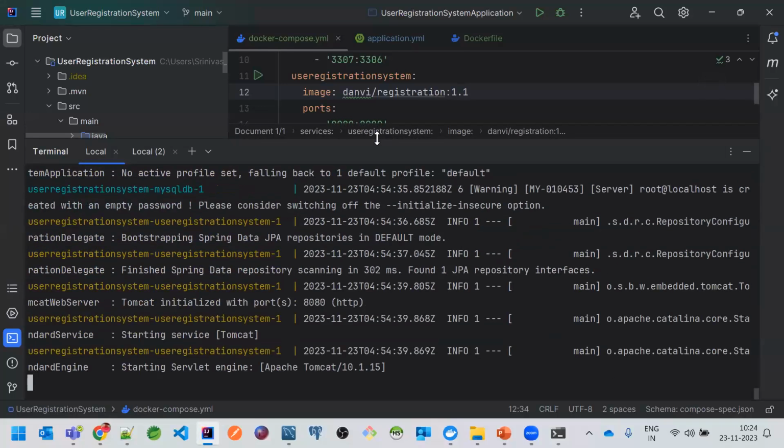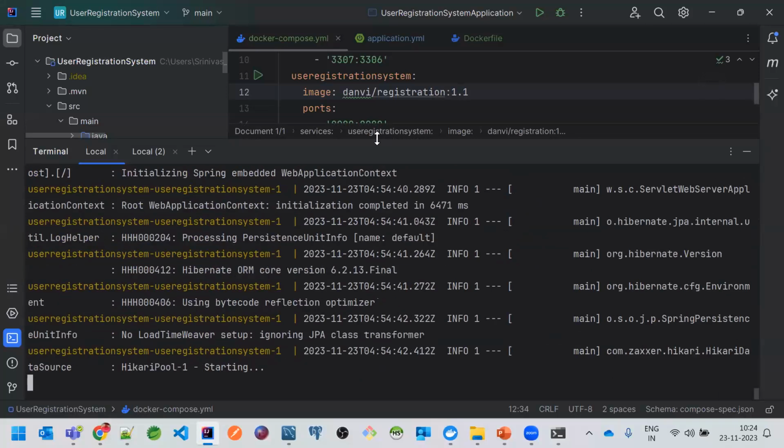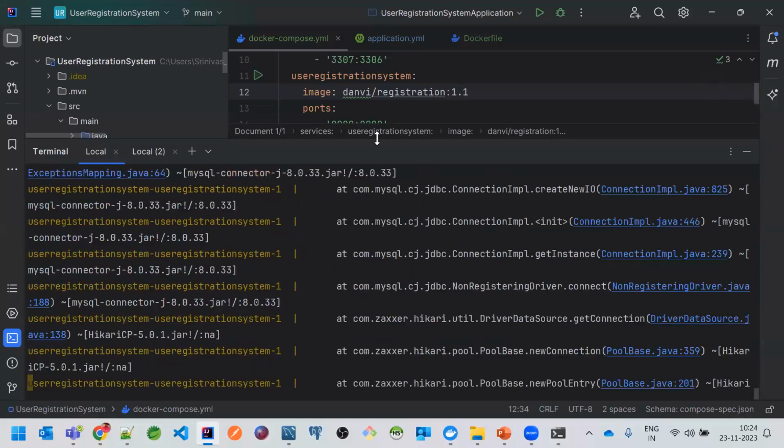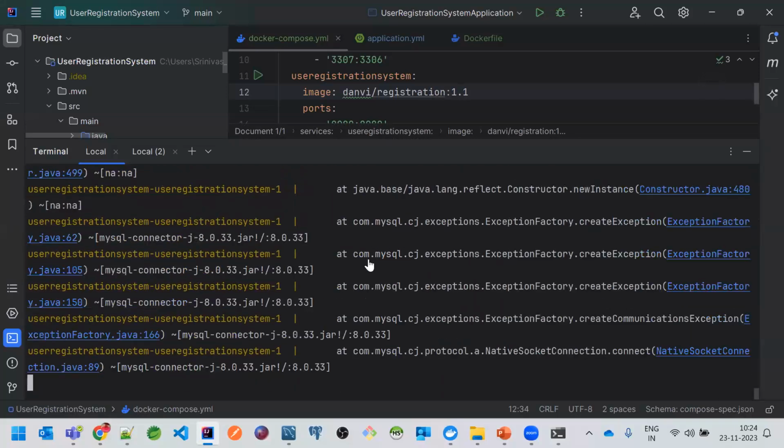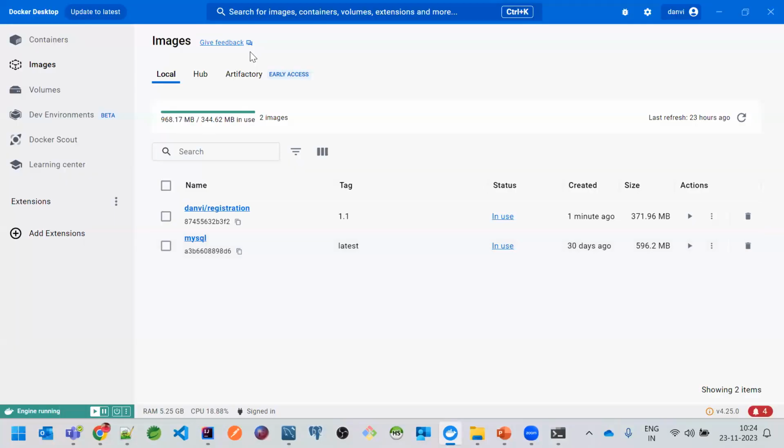So what is this command for, sir? You gave the command Docker compose up. I will explain you. I have not explained anything yet, right? I'm just saying, first of all, okay?